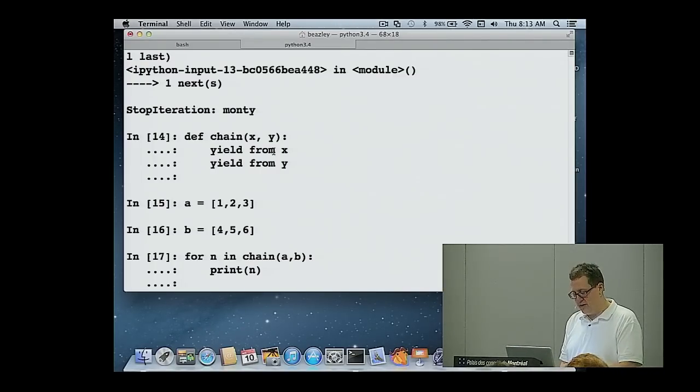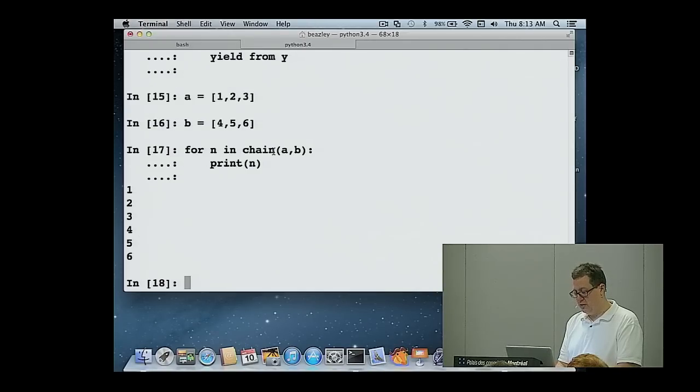It turns out it gets even wilder than that, because you can do things like for n in chain of a, like you could actually nest these things. Like, well, let's do a chain of a, b, chain of like b and b.